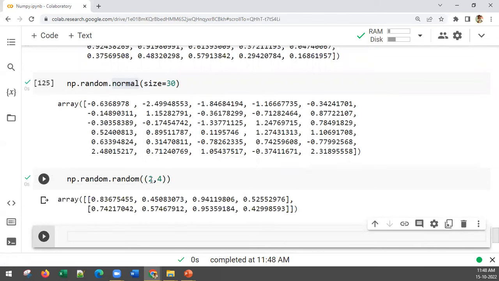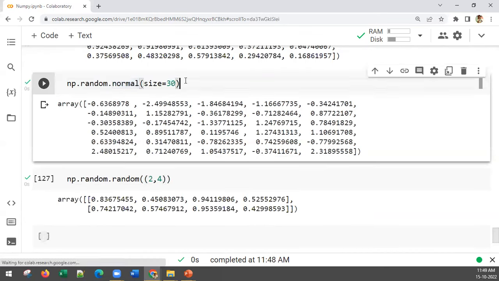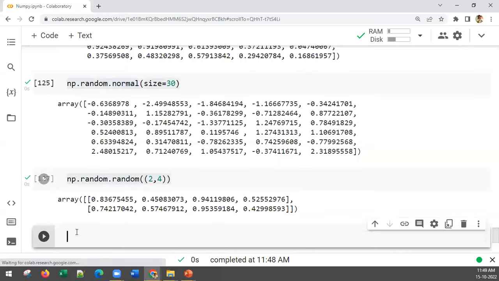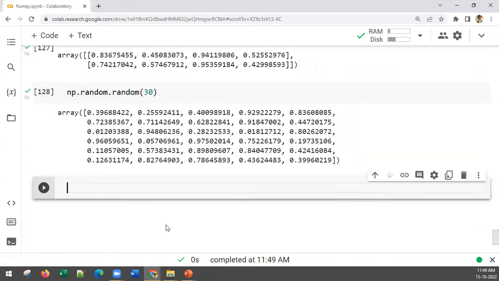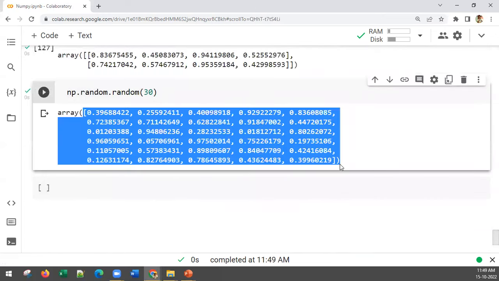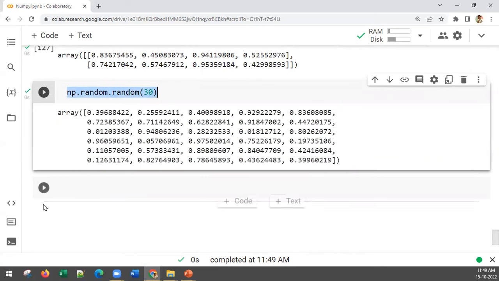Let's say first you have created a size of 30. 30 random numbers you have created. Now this is a single dimensional array. Can you make these 30 random numbers into 6 rows and 5 columns? Can you reshape it? Right now, this is a unidimensional array.